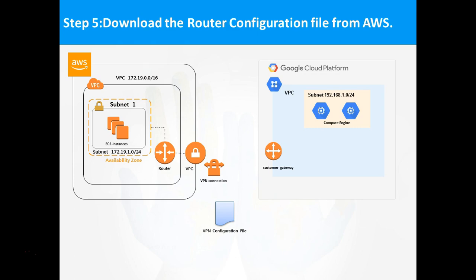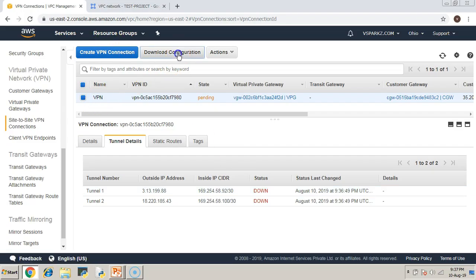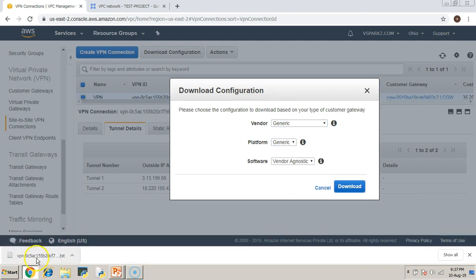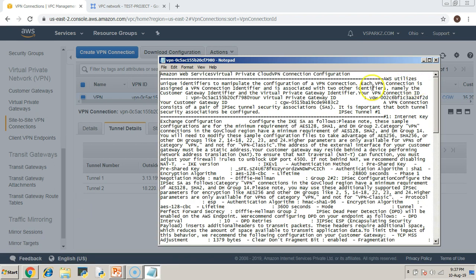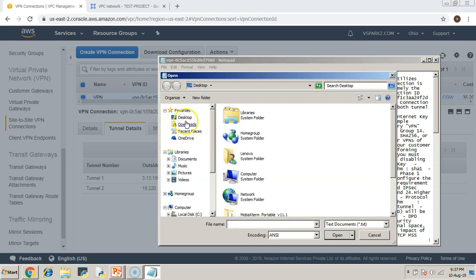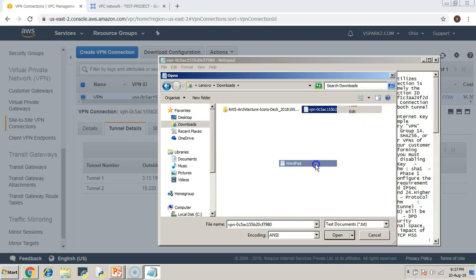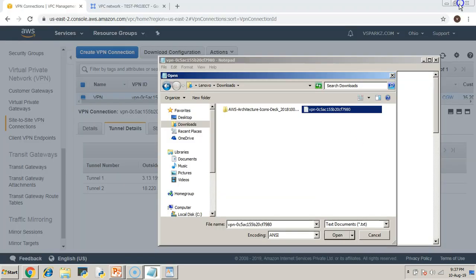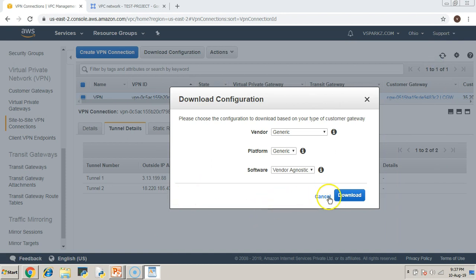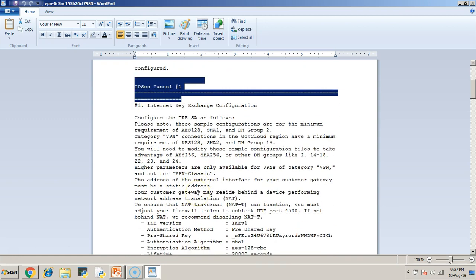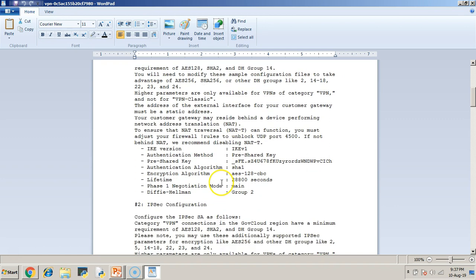The next step, you have to download the router configuration file. You have to do it in the AWS console itself. Just click download configuration, choose the vendor as generic because there is no specific vendor for our on-premises. If your on-premises vendor is Cisco, then you have to pick the vendor as Cisco here. Just open the downloaded router configuration file in WordPad. If you open it in TextPad, it will be clumsy. For easy understanding, just open it with WordPad. Now this file contains all the configuration details with respect to your VPN. It has the configuration details for IPsec tunnel number 1 and tunnel number 2.